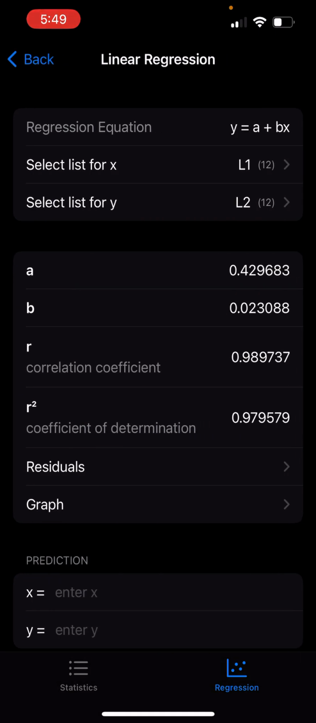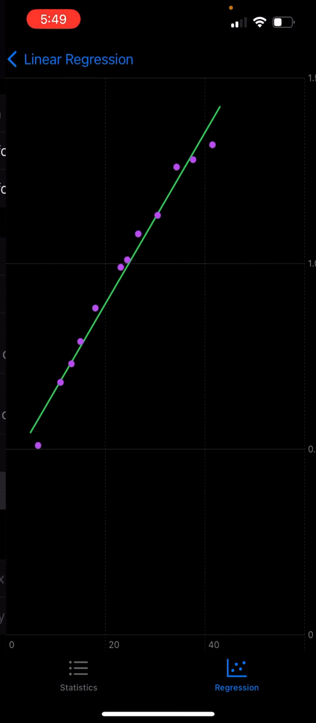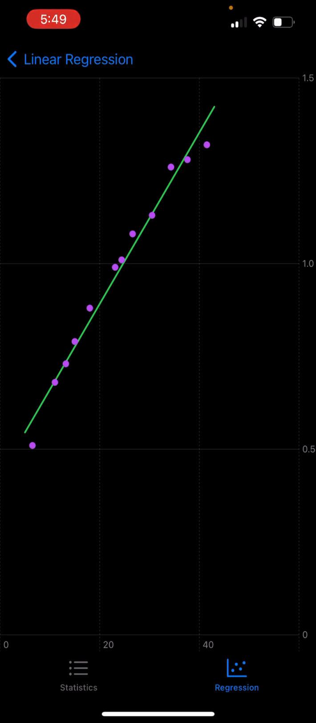If I choose linear regression, on the top you see the equation for the regression, which is given as y equals a plus bx, and a and b are calculated for me, as you can see, and also you can see the correlation coefficient, which is 0.989. Okay, if I tap on the graph here, these purple pixels show the data that we entered earlier, and the green line is the fit, basically the line that best fits this data.